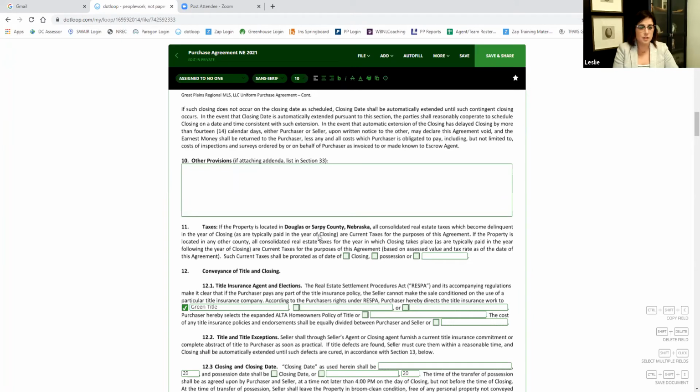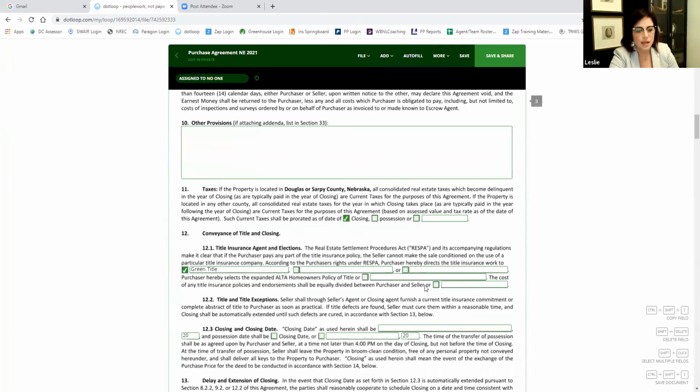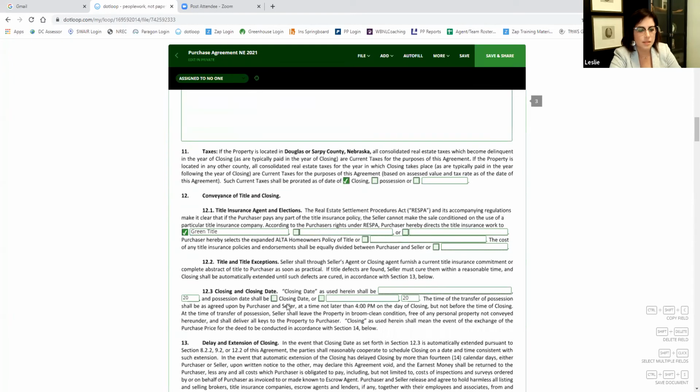Yeah, no, that's good because that gives us a little bit of an idea of what else you can add to it. Like even this, current taxes shall be paid prorated as of closing. You know what I mean? So it's a lot of those little pieces and points. And also we have 2020 in here.